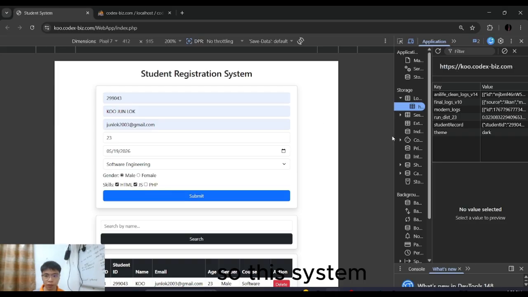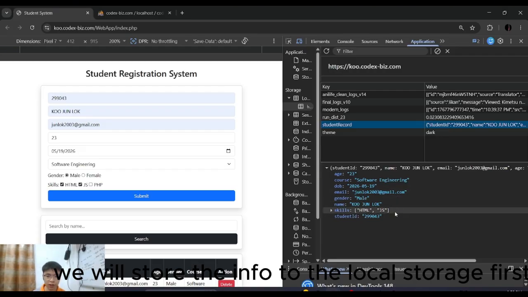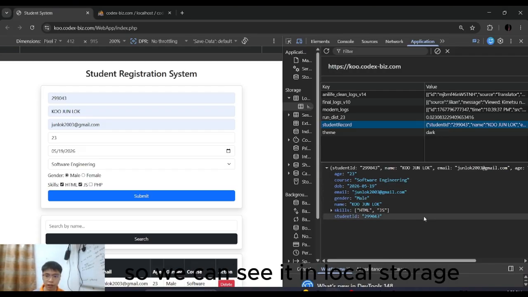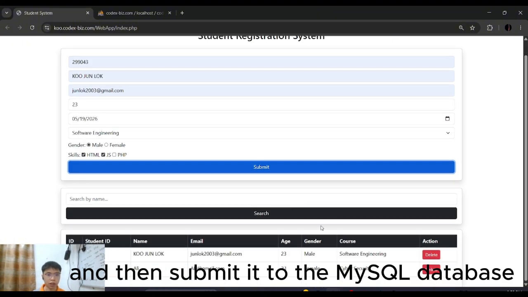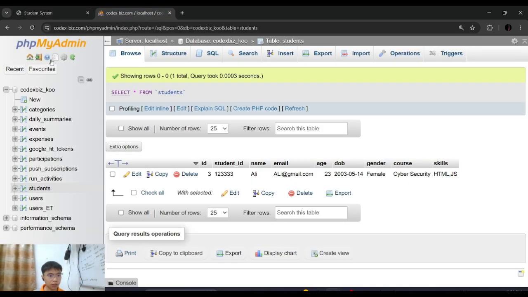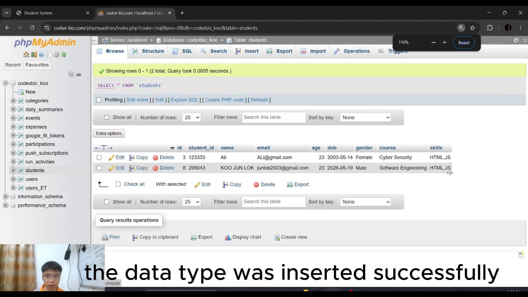So this system will store the info in the local storage first, so we can see it in local storage, and then submit it to the MySQL database. So we refresh, the data is inserted successfully.